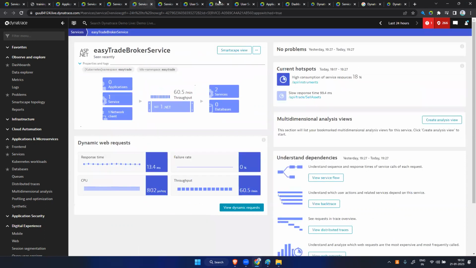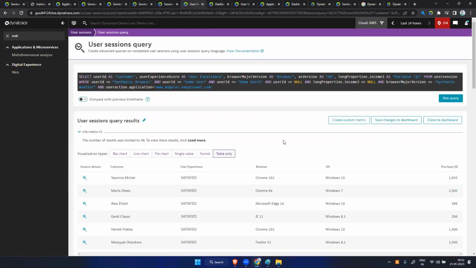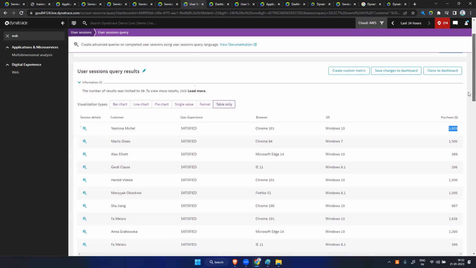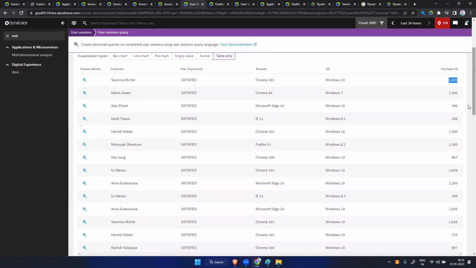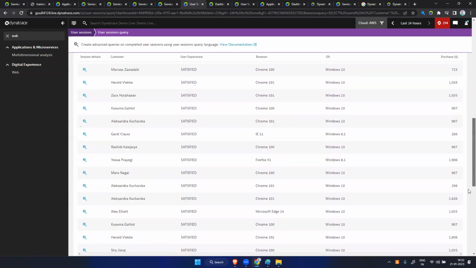Now we are trying to fetch where it went. What kind of user logged in? What is their experience score? User experience: the satisfied users, the tolerating users, which browser they have used, which OS they have used, and what purchase, how much amount they spent on purchasing. So 1500, 399, 206 rupees or dollars, based on that.